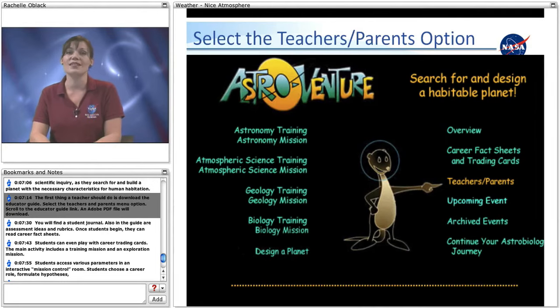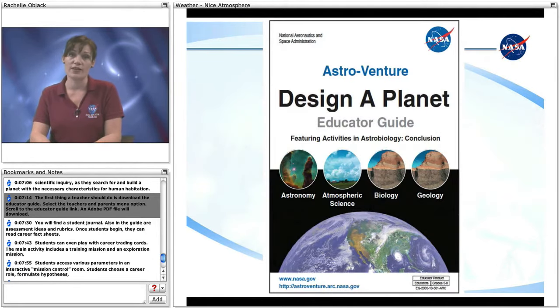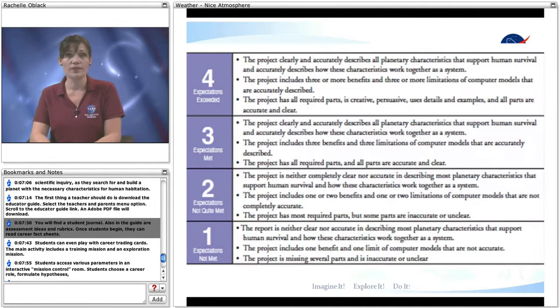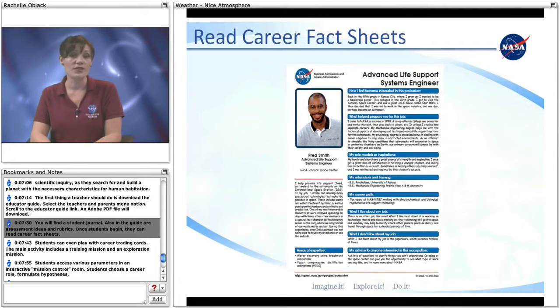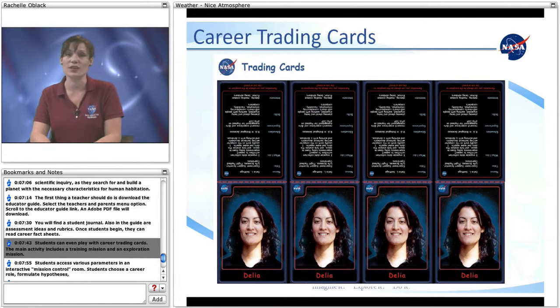The first thing a teacher should do is download the Educator Guide. Select the Teachers and Parents menu option. Scroll to the Educator Guide link. An Adobe PDF file will download. You will find a student journal. Also in the guide are assessment ideas and rubrics. Once students begin, they can read career fact sheets. Students can even play with career trading cards.